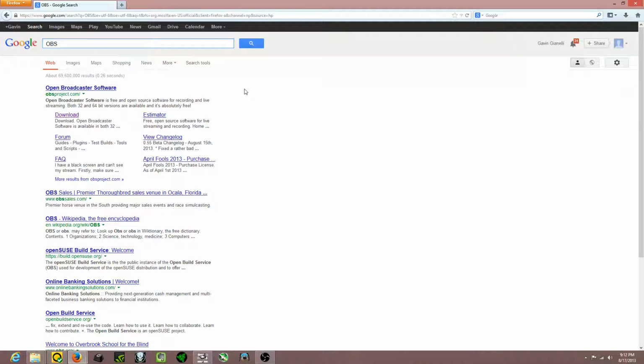And today we're going to be looking at OBS, which is the broadcasting software which I use for capturing my desktop because Fraps does not work with Windows 8 to capture the desktop, which really annoys me. So, it's totally free and it works great. I love it. It's pretty simple.